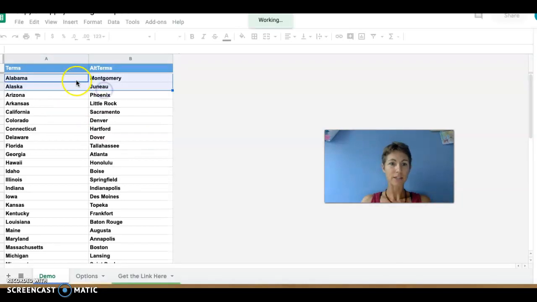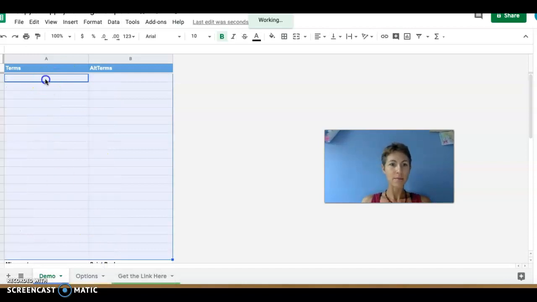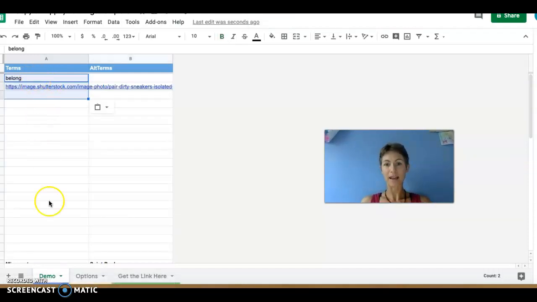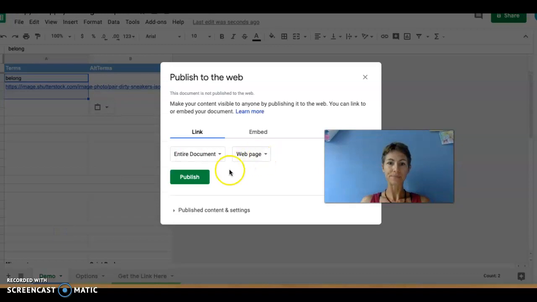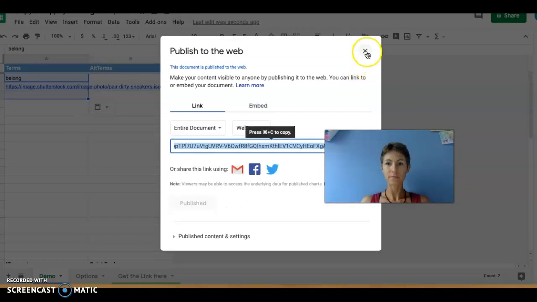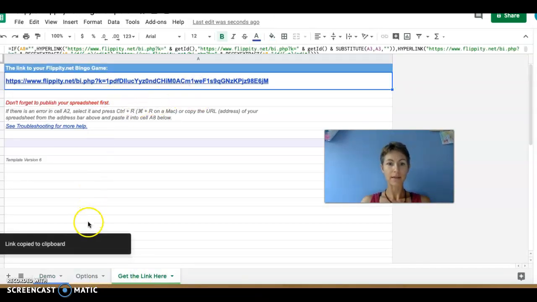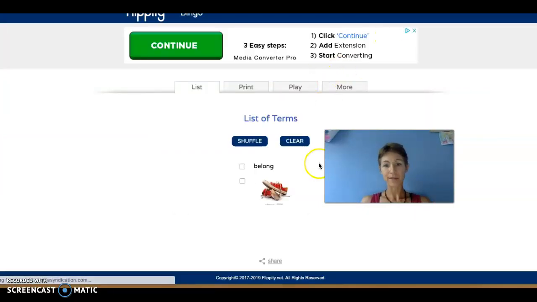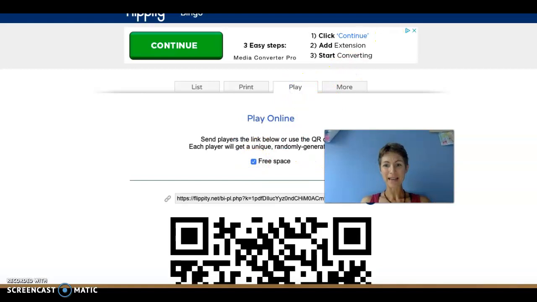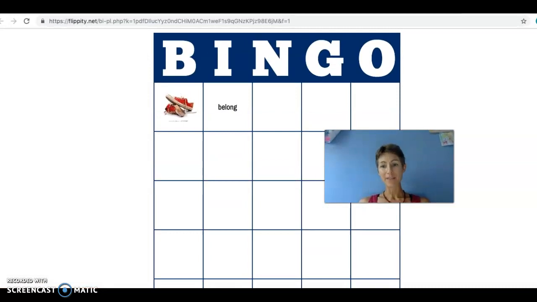We're not going to touch anything with a blue background. But all I do now is I copy that column that my students created. I go to File. I publish to the web. So now I get my link. I visit my link. Now here, let's see, what would I do? Okay, there's only two. I play. And so now we have bingo, which is fun.